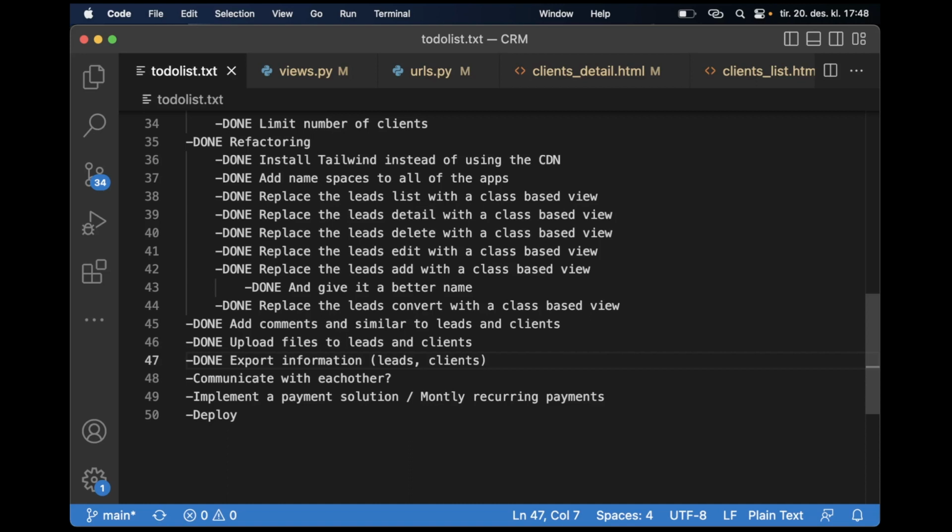The next step now is to make it possible to communicate with each other. So I want to create some sort of messaging system. I'm not quite sure how this will work, but that's for the next part of this series.